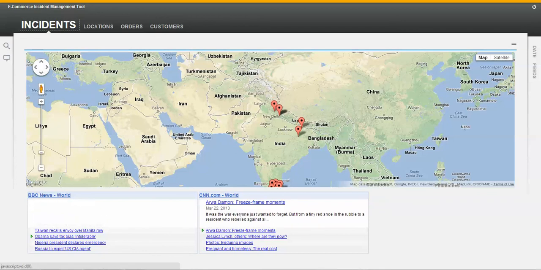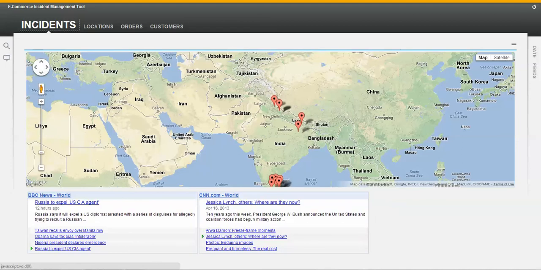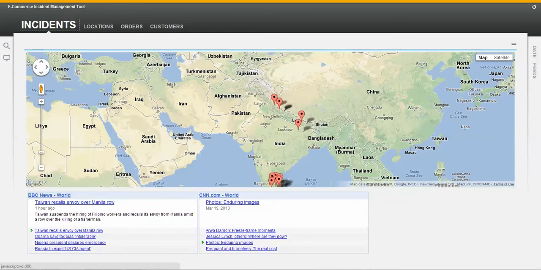This product, e-commerce incident management, is intended for online retailers who have a huge customer base across the globe. In case of any incident happening at their order location, they will be well informed about it in near real time. Thus, they can accordingly make the action plans and achieve high customer satisfaction.